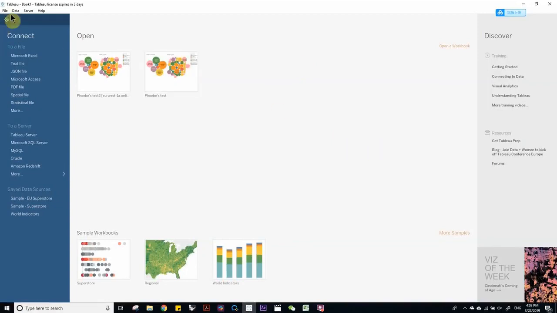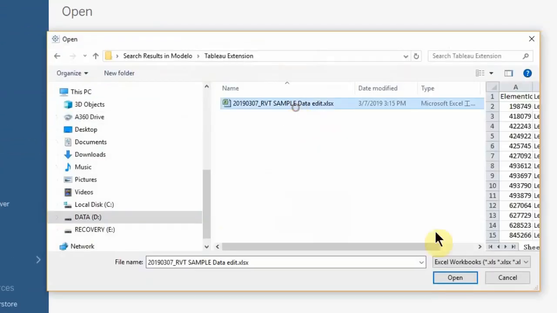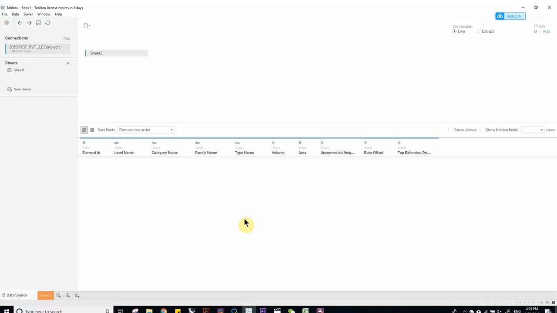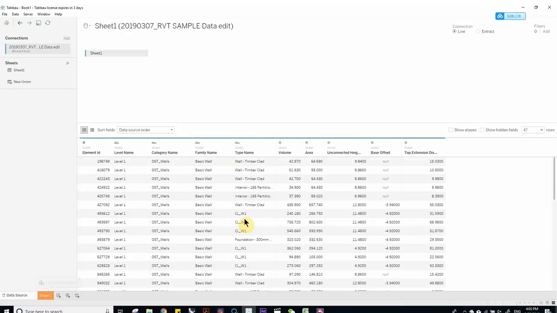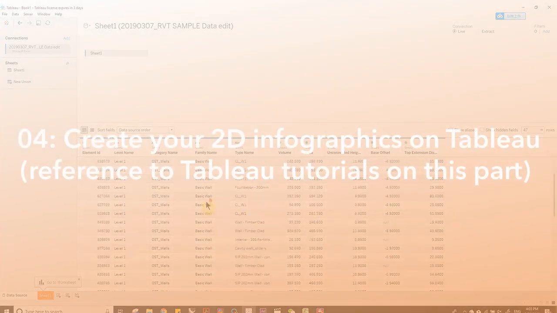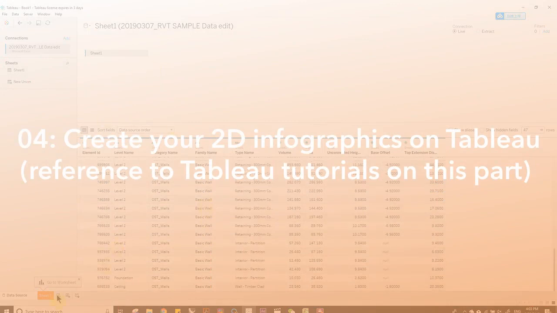Now let's switch our work to Tableau. Open up your Tableau desktop application and connect the Excel we just created. You can create your infographics here. Refer to tableau.com for more tutorials on how to use Tableau.